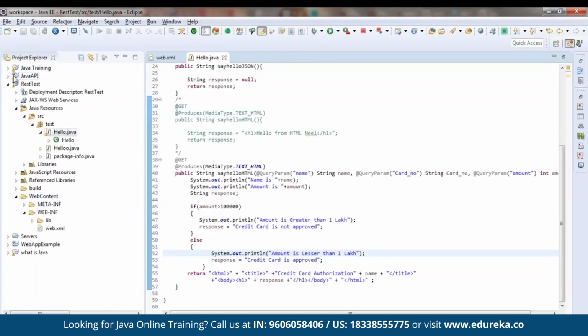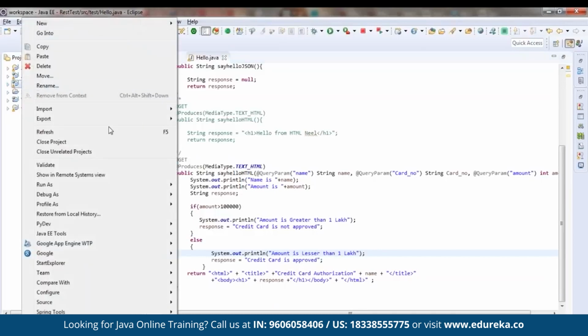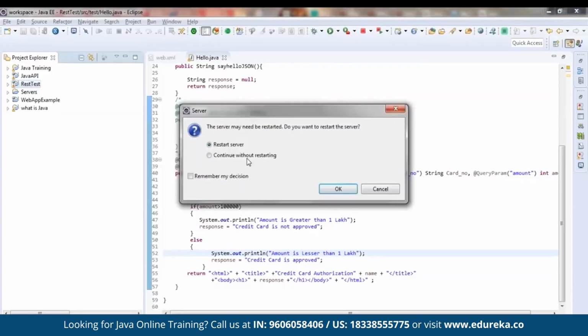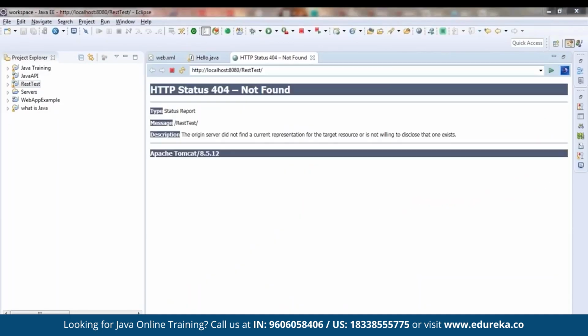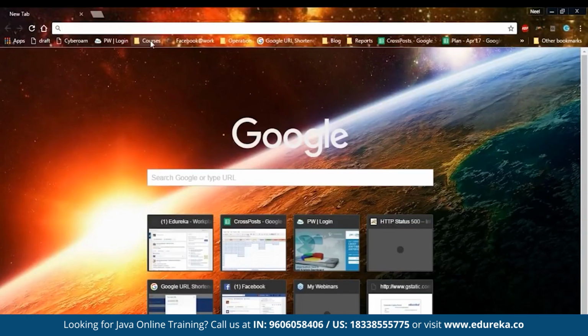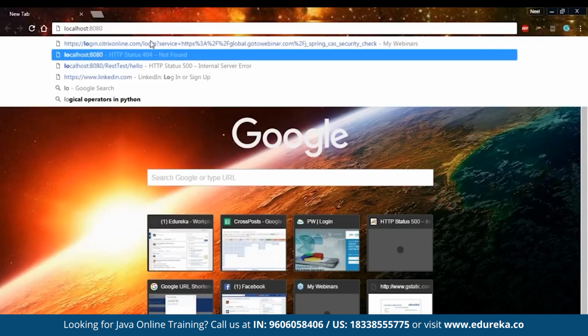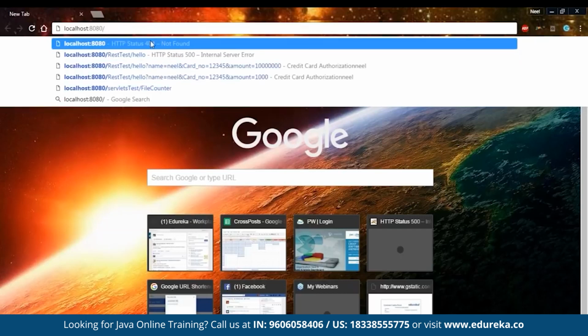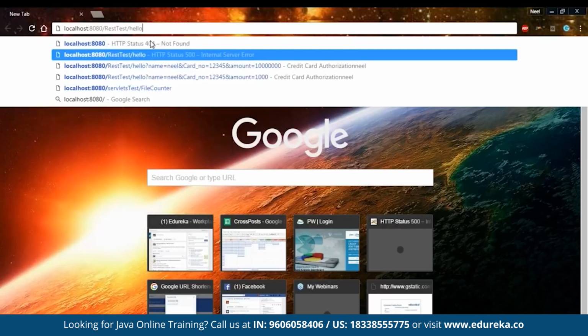Now if you're running your application on a browser, then by default your resource type is going to be HTML. So I'll show you how to run this application on your browser. Run on server, restart server. I'll just open a new tab. To go to your application in your browser, type localhost/ the project name. My project was inside rest test, okay, and the name of the application was hello.